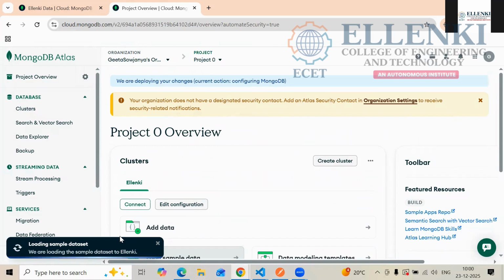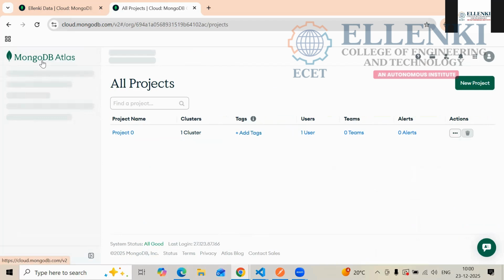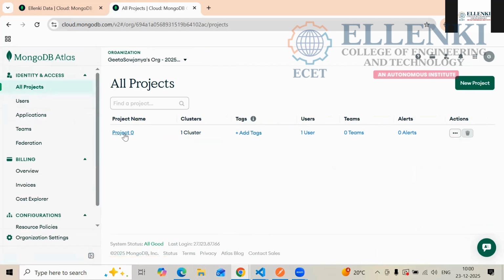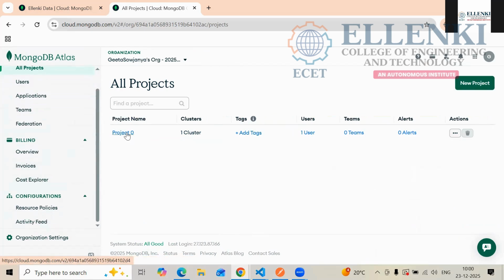Then it opens MongoDB Atlas like this. Then you have to click on this. Already it was like that only. Now here you have the project 0. So before going to that, you have to click on the project 0.